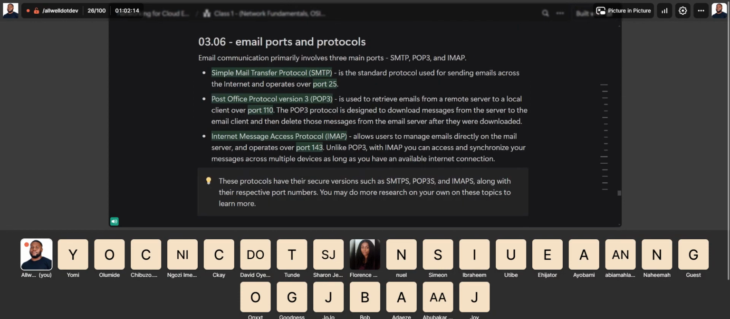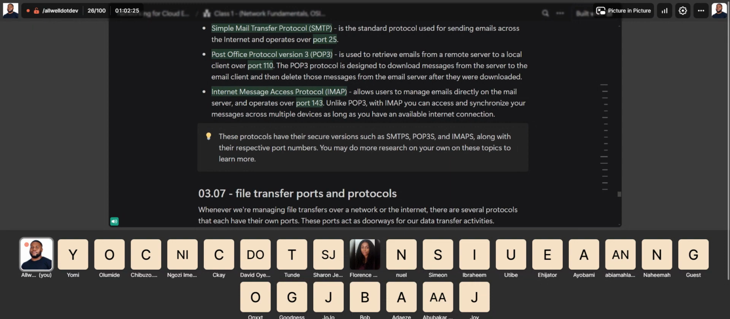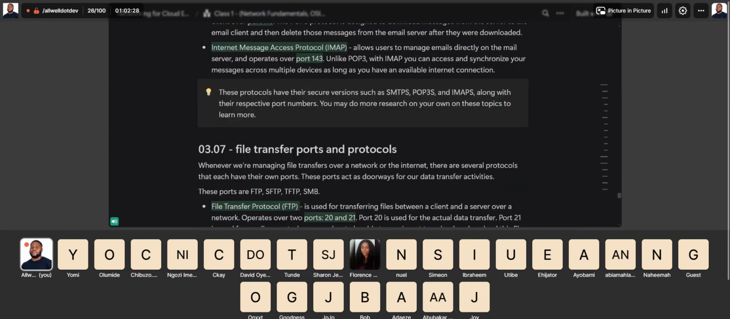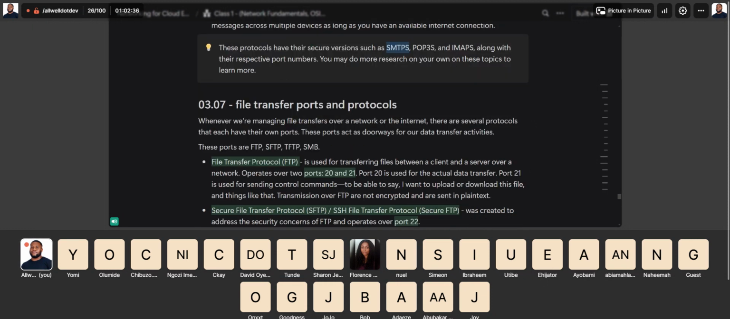Now, these are unsecure protocol transactions. Each of these protocols has its secured version. I'm not talking about them here because this will go too deep, but you can go and study these for yourself: SMTPS, POP3S, and so on and so forth.